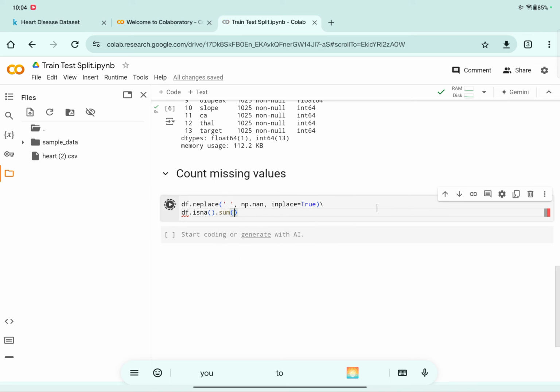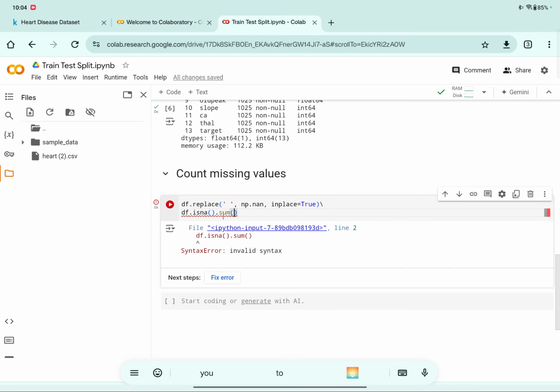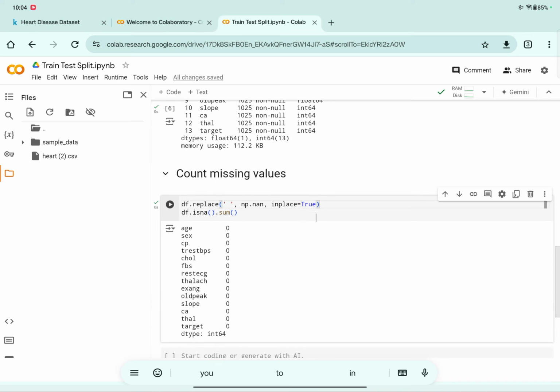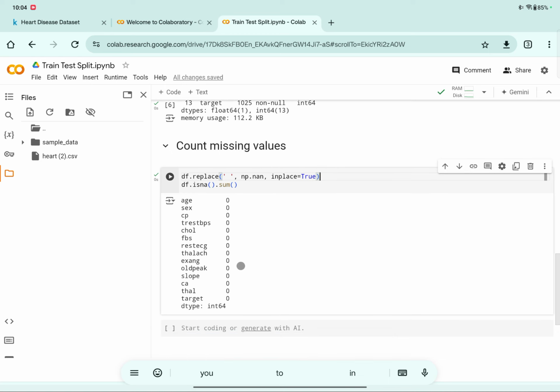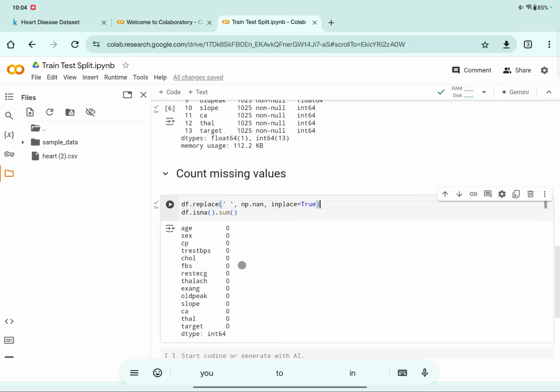This is good. All the columns don't have any missing values, which is really good. If in case we have any missing values, we have to fill those values. There are a few methodologies that I have explained in my later videos. Go and check them. Now we have this one.